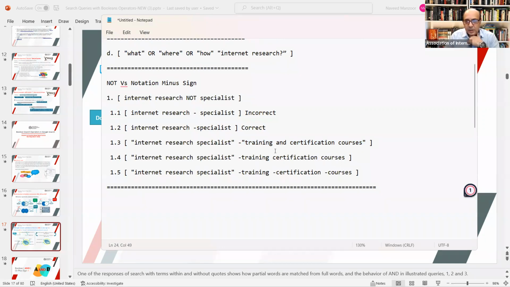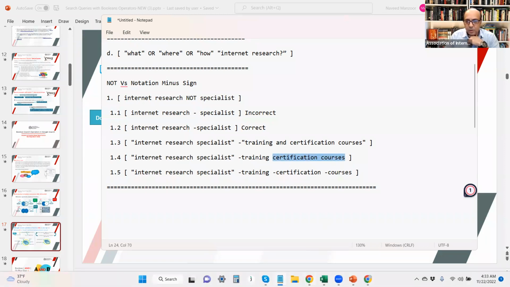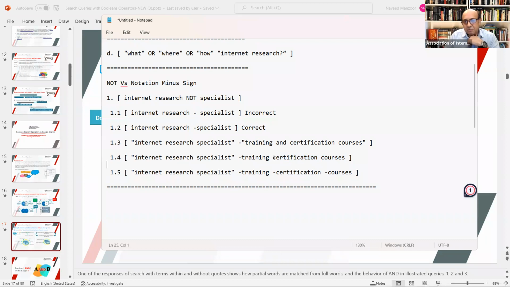So your question is, if we can put these two within quotations. I'm assuming that these are taken for the sake of this example as individual words. So if you want, yes, certainly you can go like this. And if you want certification courses to be considered as a single term for eliminating it, you can put it within quotation marks, and this would make it correct also.